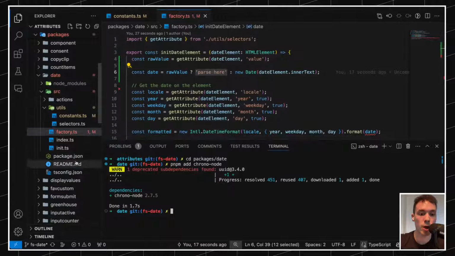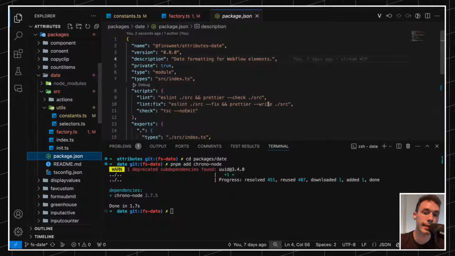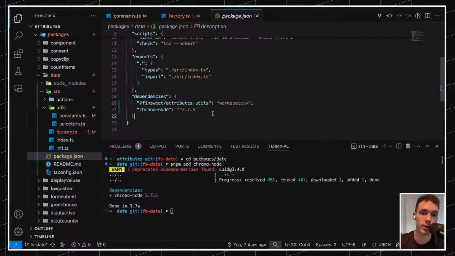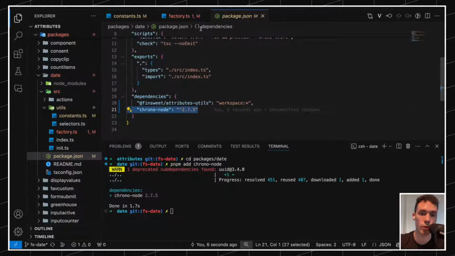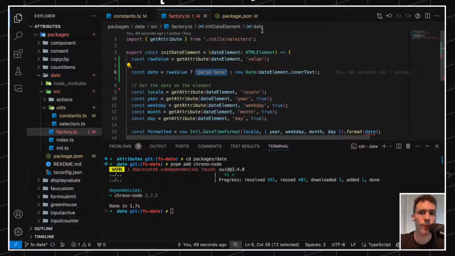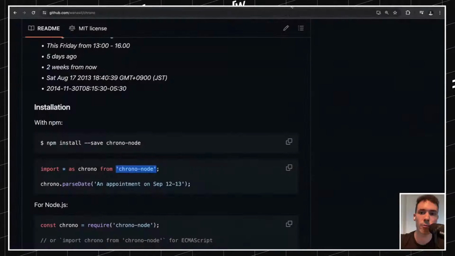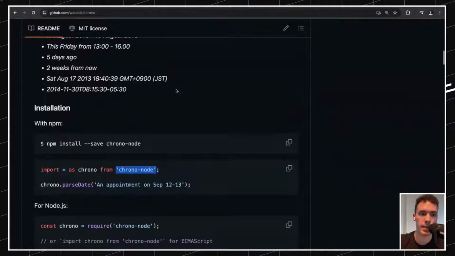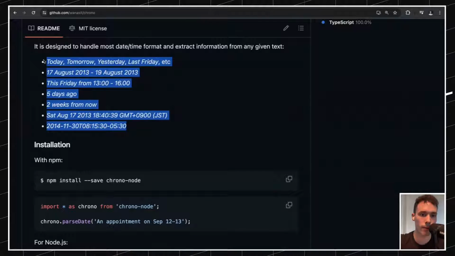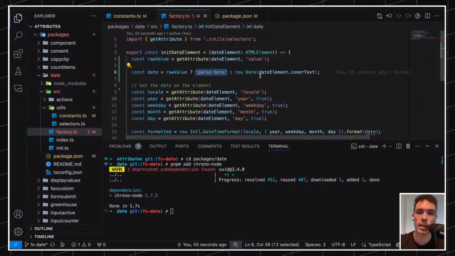So now I'm just installing this package in the date module package. Here you can see how now we've got this chrono node. I'm foreseeing that this chrono node will probably be very heavy. It will not be a lightweight package because it has to have a lot of rules to define what a setting is based on what the user has done.